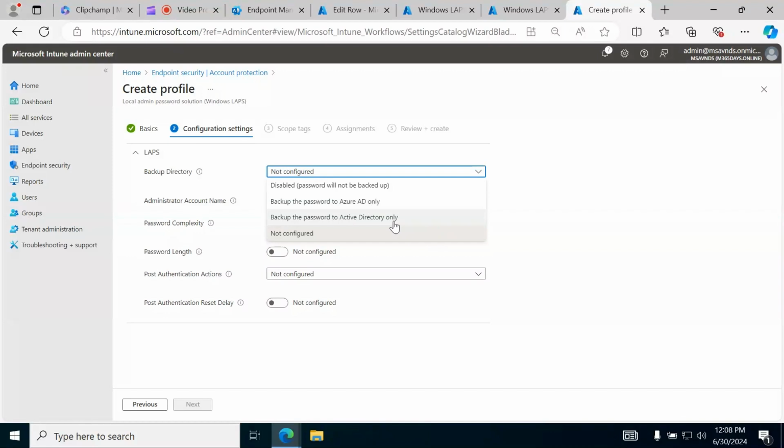So there are three different options. One is disabled, so no backup at all. Azure AD only, that means it's a pure cloud environment. And the last is backup the password to AD, that means the local AD server, Active Directory server, in hybrid scenarios. And the last option is not configured. Not configured is the default option, and that is not going to set or enable backup of the directory.